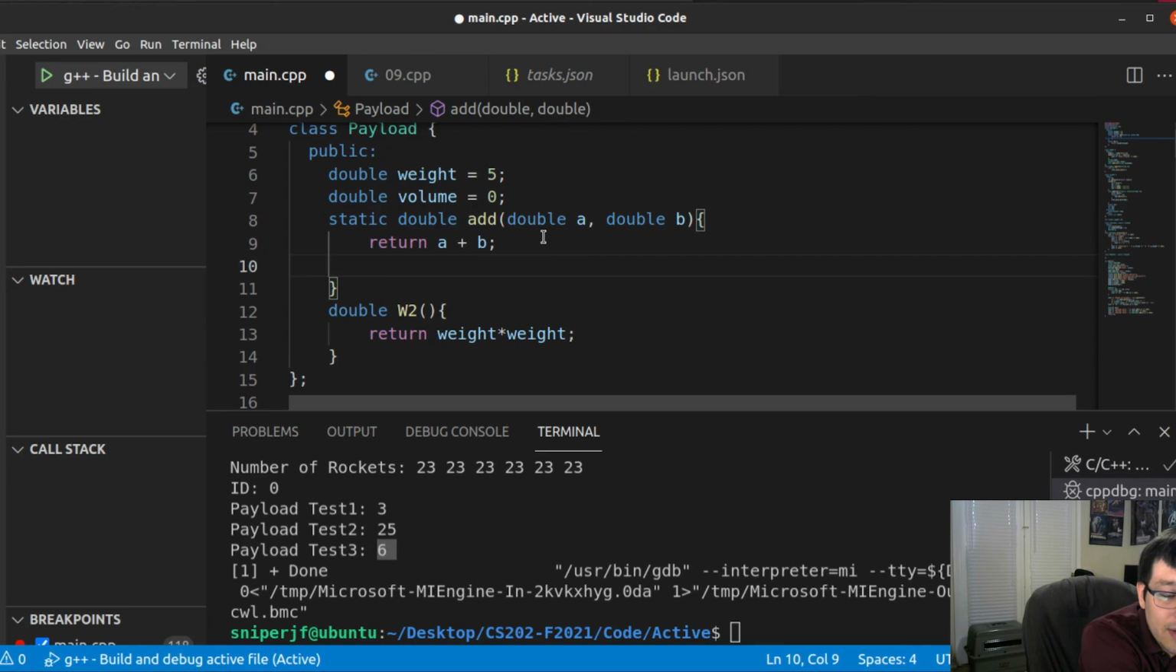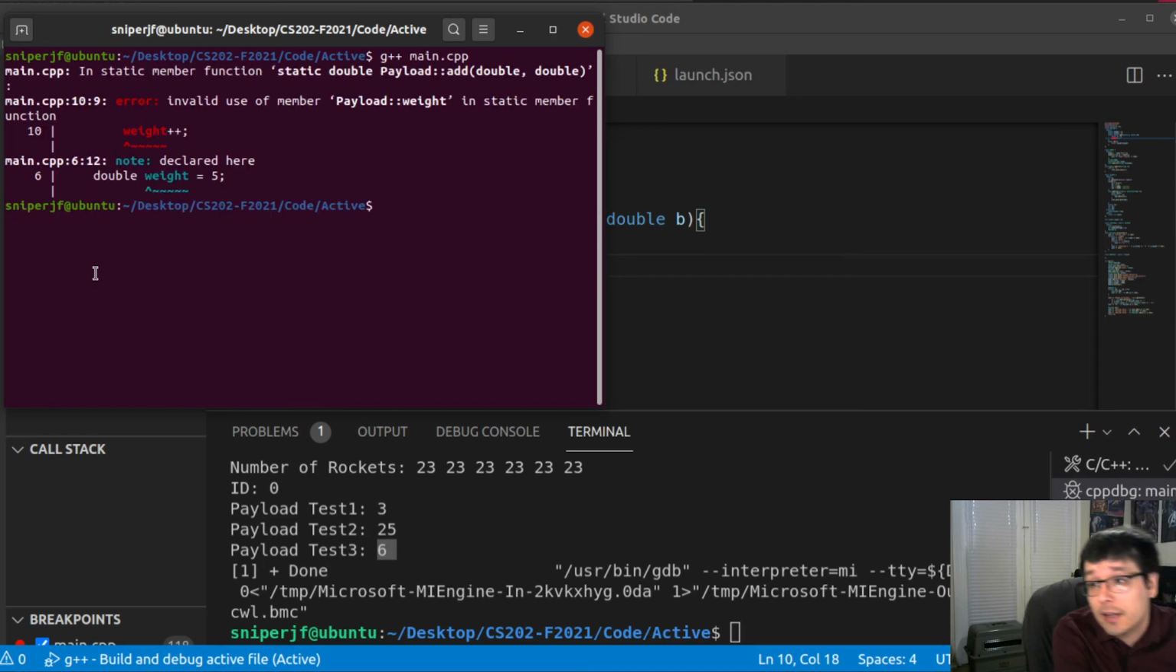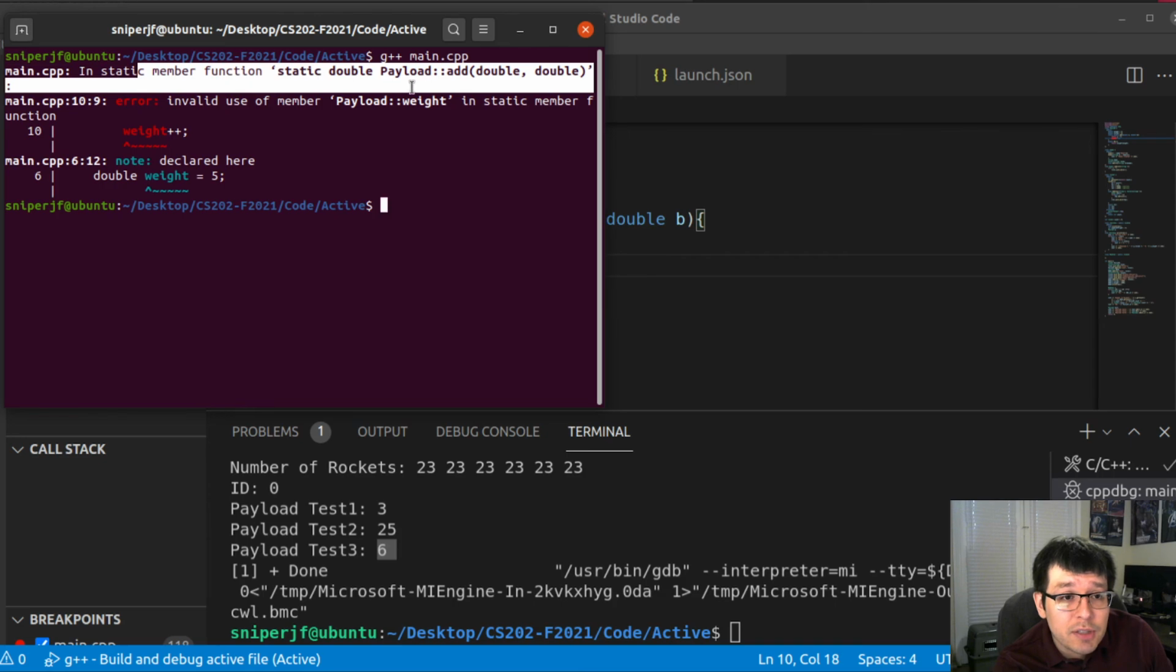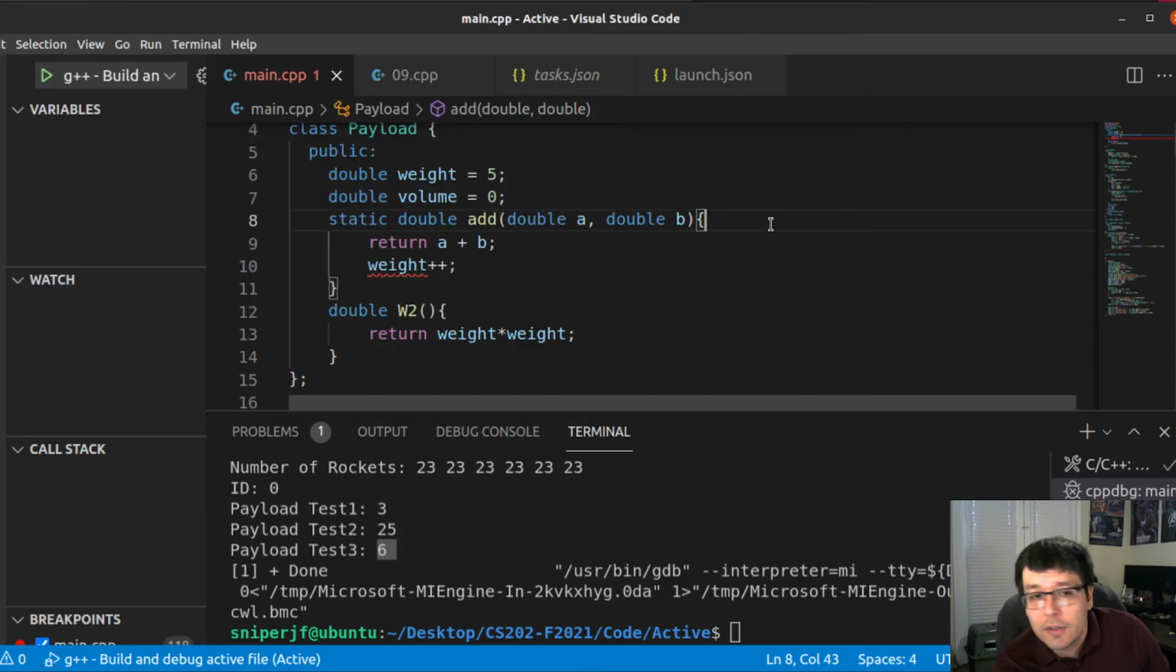So if I go in here and say something like weight plus plus, the compiler will yell at me. There's a lot of yelling today. And it says: invalid use of member weight in static member function. So it's basically saying you can't do this.